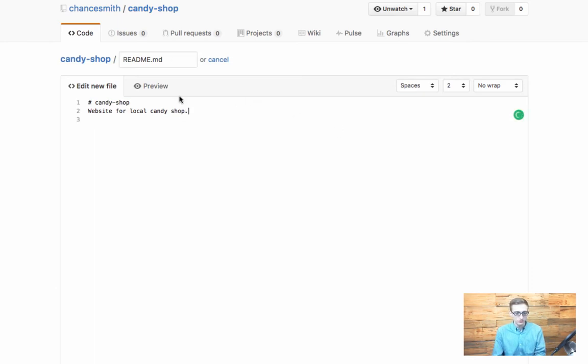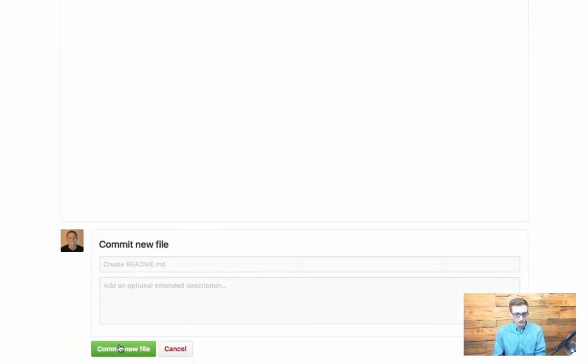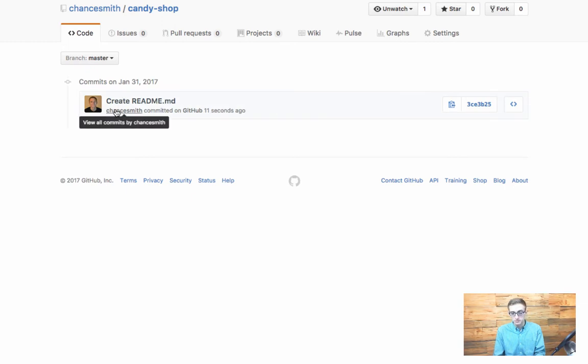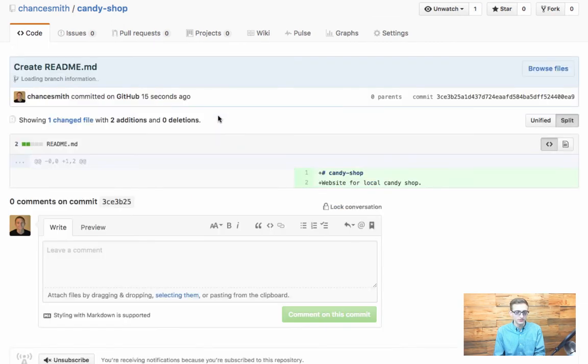So I've got a new file I'm creating, edit new file. I'm going to hit commit new file. And that's just saying that I am creating a file. Here's that item in history. And you can see that last commit here. So I can look at my commits, and it shows my last change was by me. And I can even see the details of that commit if I wanted to, and that's me adding this new file.